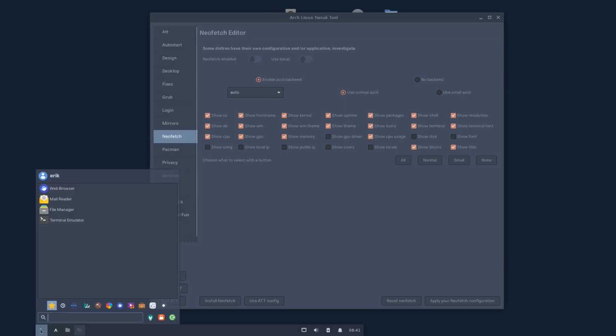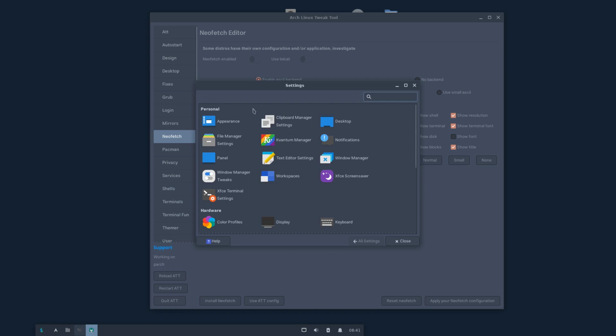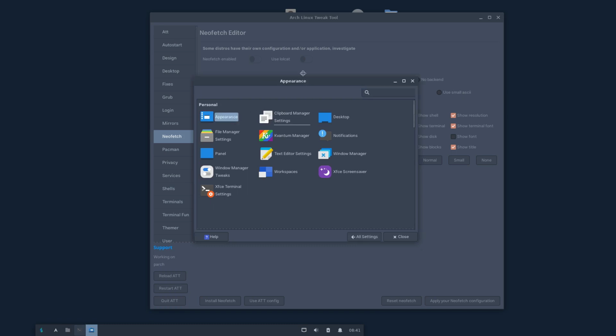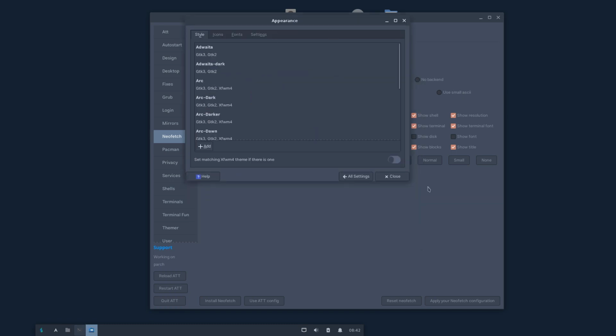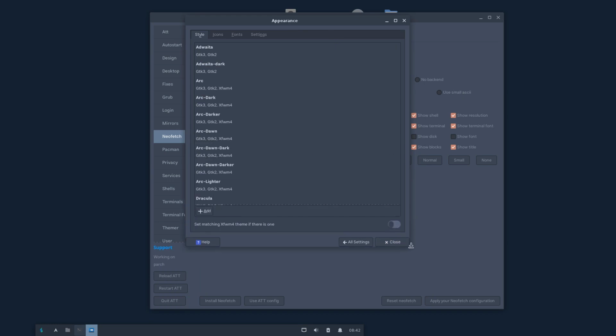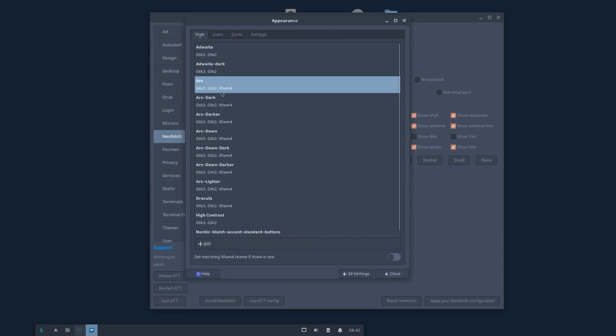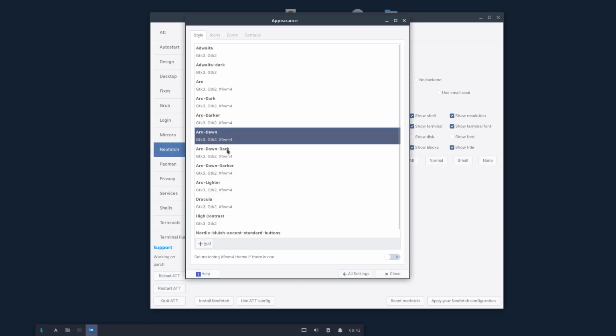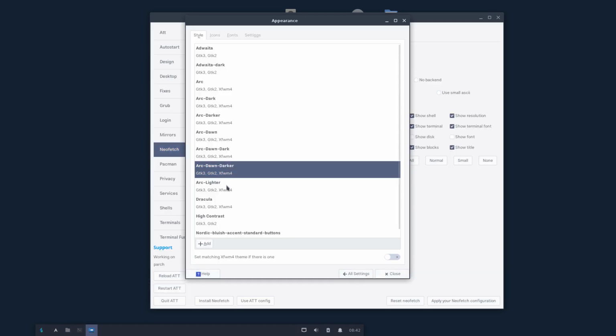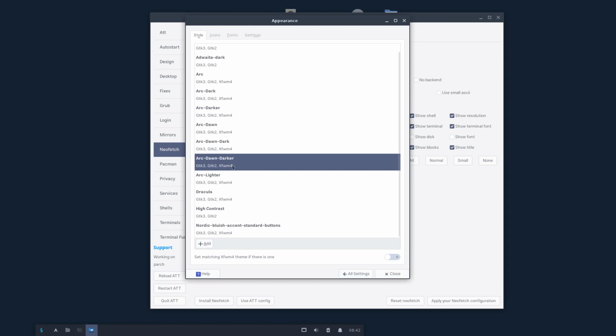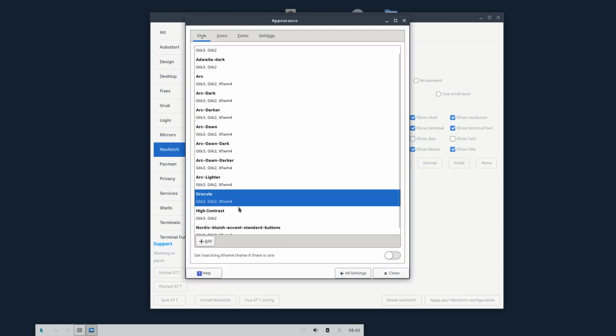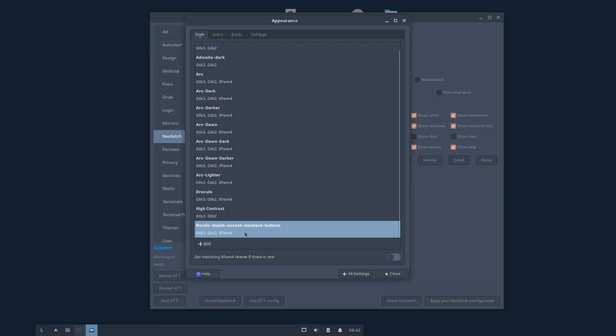Yeah, there will be people asking me, what is the design? What's on there? This is what we have. Arc dark. This is me. My scripts are running, right? Dracula is here. Here's the Nordic bluish standard buttons.